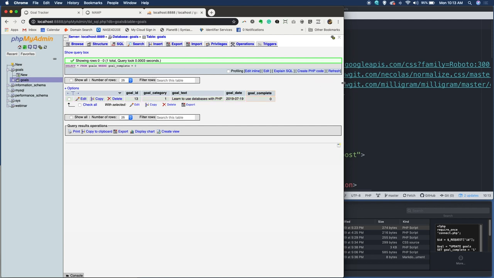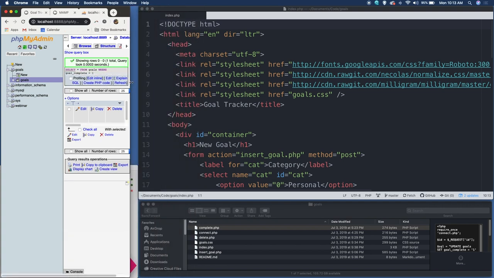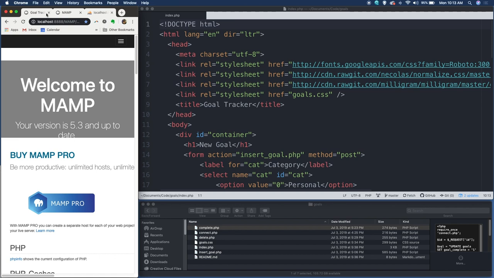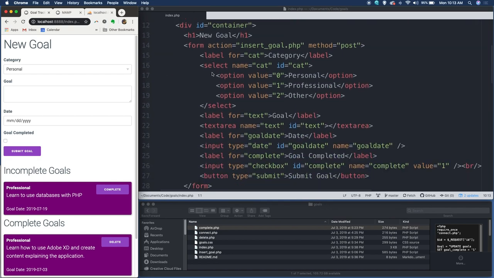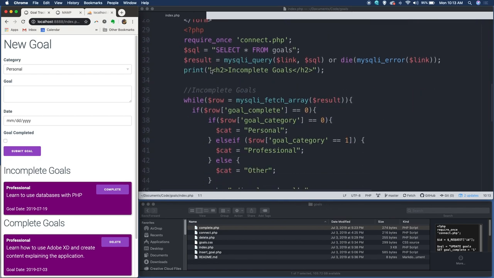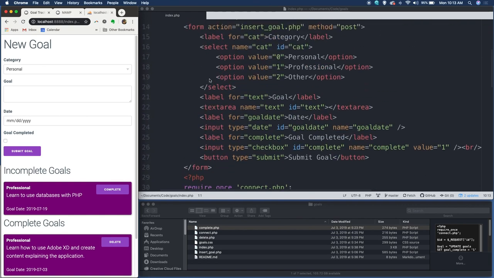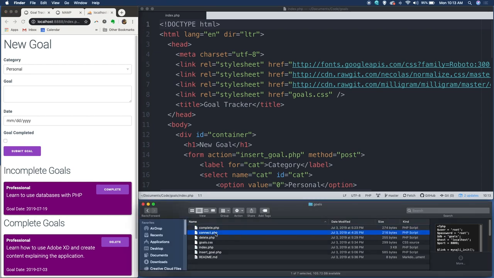All right, you should note that, by the way, you can only communicate with the MySQL database using a server-side language like PHP. You can't communicate with it directly using JavaScript. So if we look at the files we have here, we have index.php, which contains our HTML and some of the PHP that makes this application work. We've got connect.php, which connects us to the database.